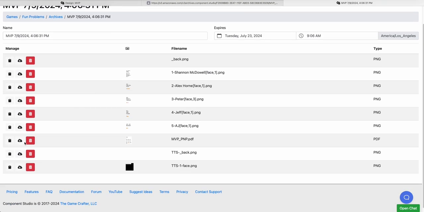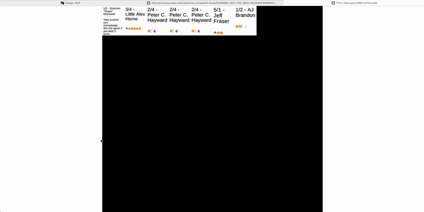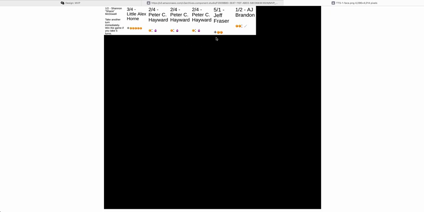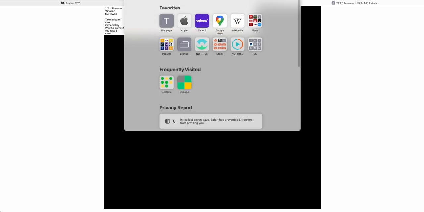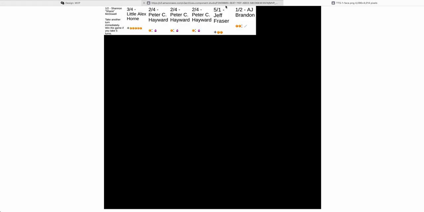The TTS, meanwhile, has exported it into TTS's format. Why is that so blurry? There we go. So I can save this, or I can just copy the URL. I can just copy this URL here, go into TTS and just paste that straight in and start playtesting without having to download or upload anything. It's amazing.